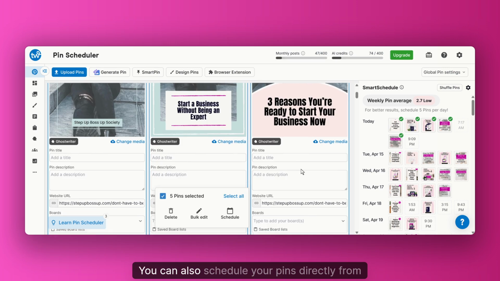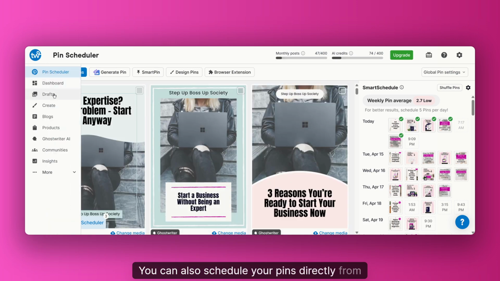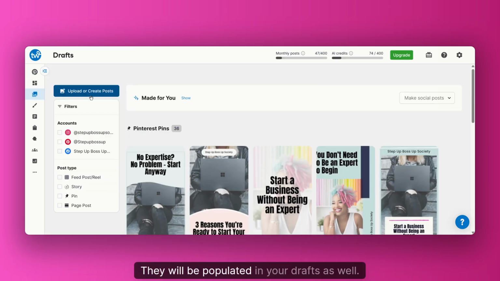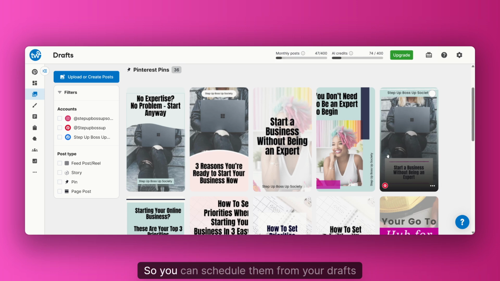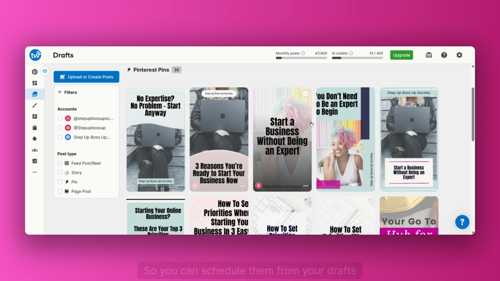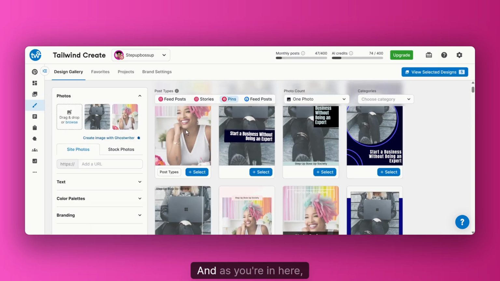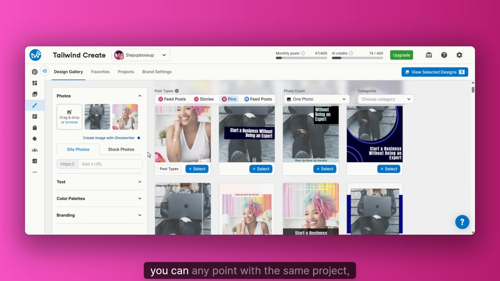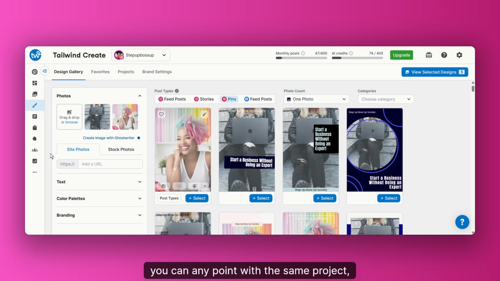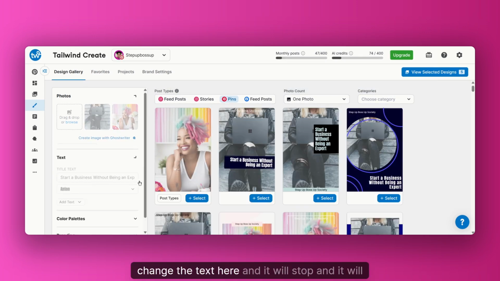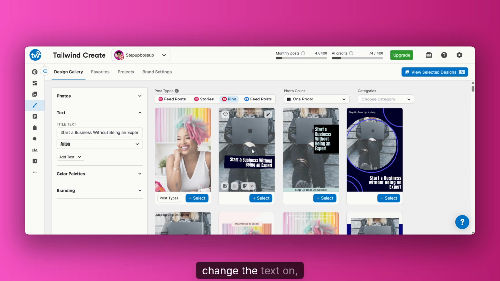You can also schedule your pins directly from drafts. They will be populated in your drafts as well. So you can schedule them from your drafts. We'll go back to the create feature. And as you're in here, you can at any point with the same project, change the text here, and it will change the text on the template designs.